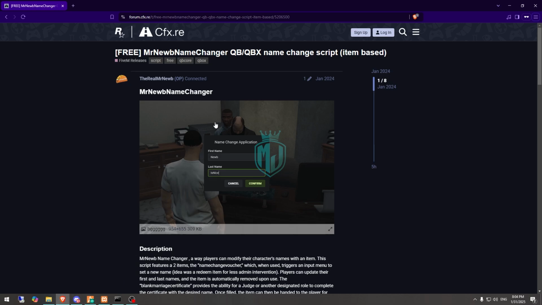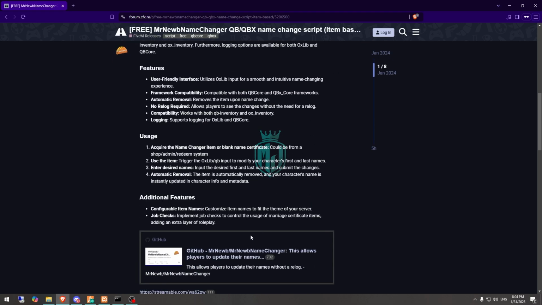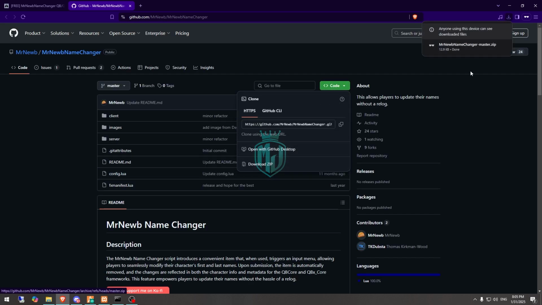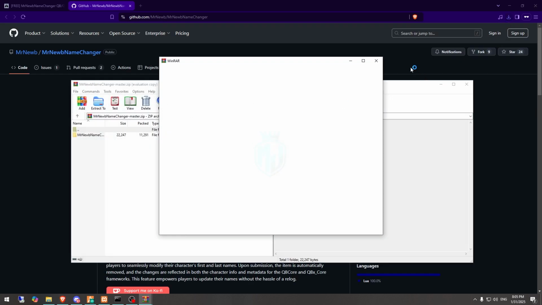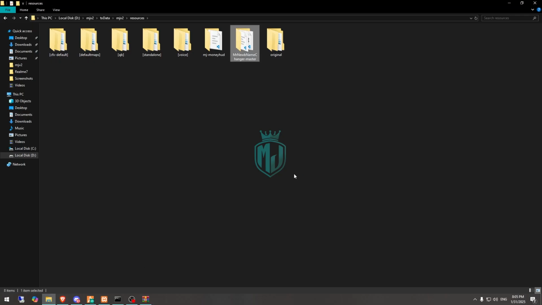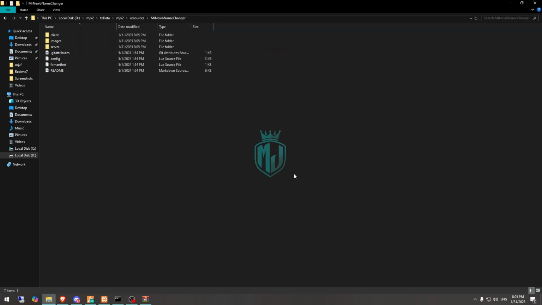So you need to just go there, and right here we have to download this from their GitHub profile. After downloading, we need to simply open it and extract this file to our resources right here. Then we need to simply rename this and go to its config.lua file.